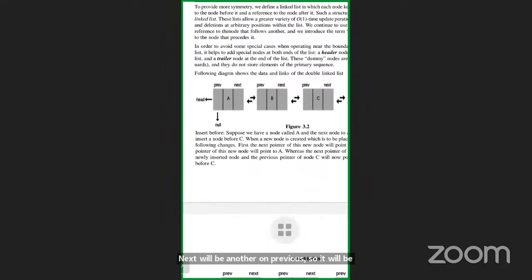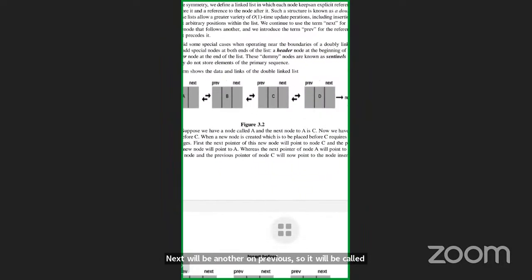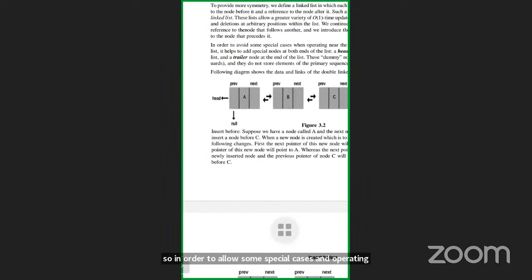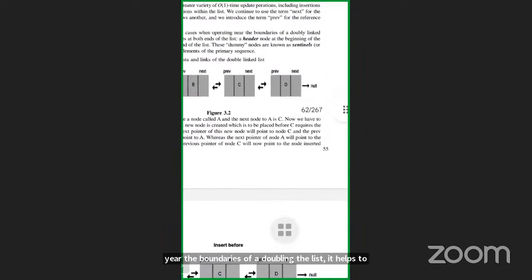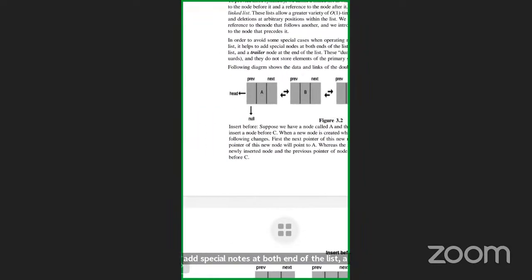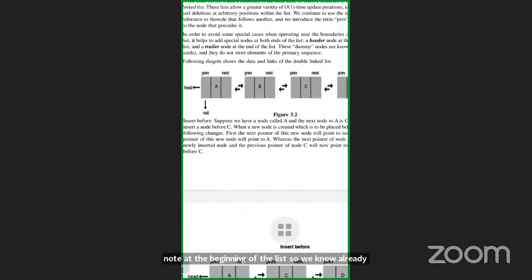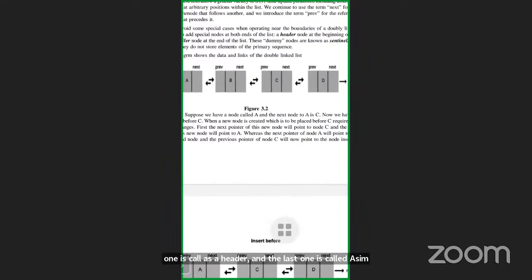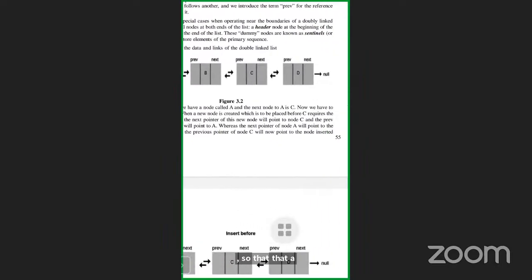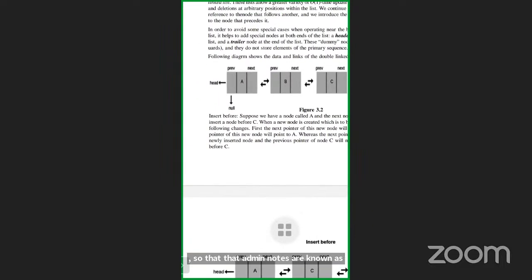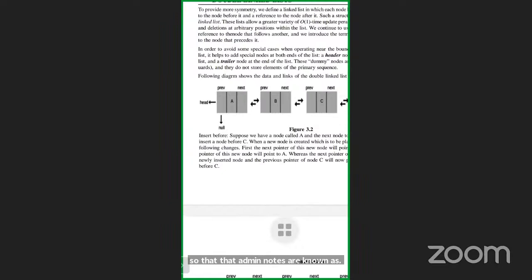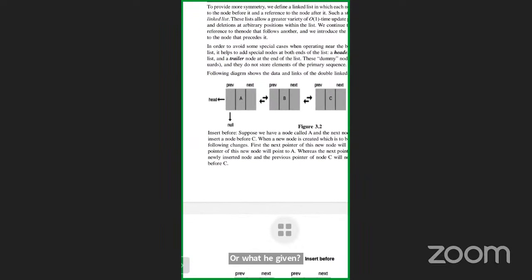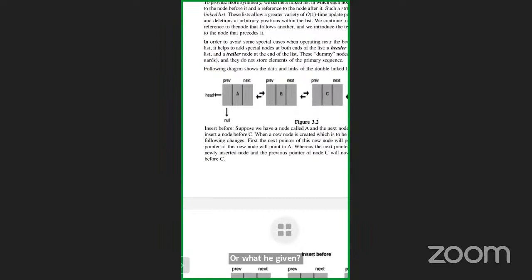So in order to avoid some special cases when operating near the boundaries of a doubly linked list, it helps to add special nodes at both ends of the list: a header node at the beginning of the list. So we know already in the singly linked list also, the first one is called the header and the last one is called the trailer. These dummy nodes are known as sentinels, and they do not store elements of the primary sequence.